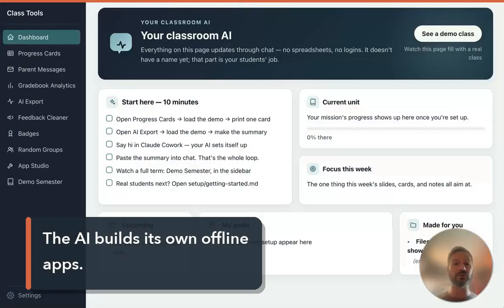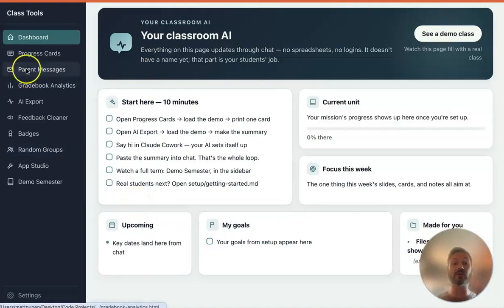But first, what I'm going to show you is our class tools. So this is our class tools dashboard. These are all offline apps. These are just HTML files that sit on the teacher's computer. No data ever leaves this or goes to the AI or any kind of web server or anything like that. It sits on the teacher's computer.